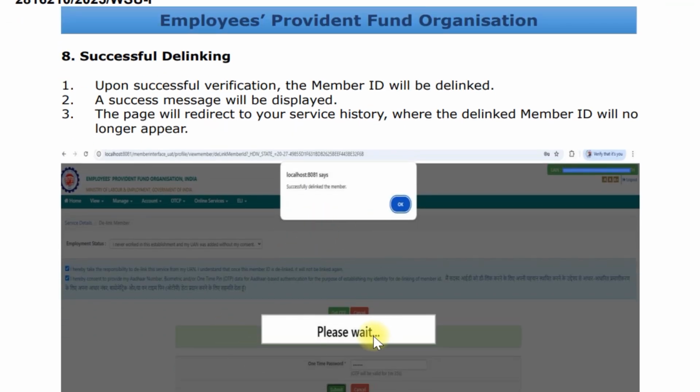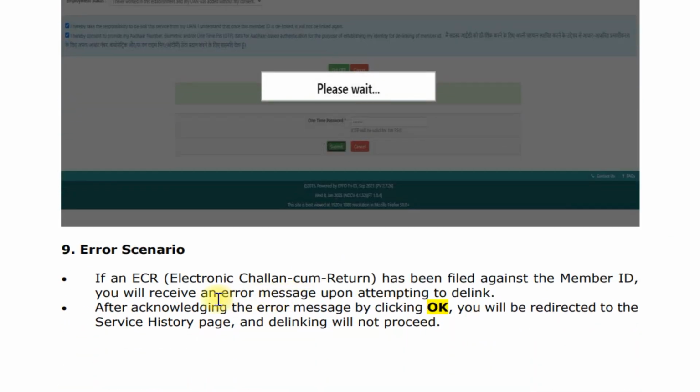Now the error scenario. If an electronic challan cum return has been filed against the member ID, you will receive an error message upon attempting to delink. If any contribution is present on that particular member ID, you will get the error message and you can't delete that member ID from your UAN history as of now. Maybe in the future we will get that update; we have to wait and see.